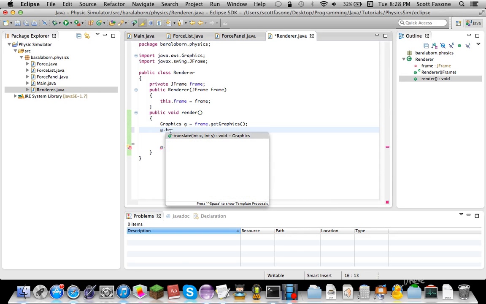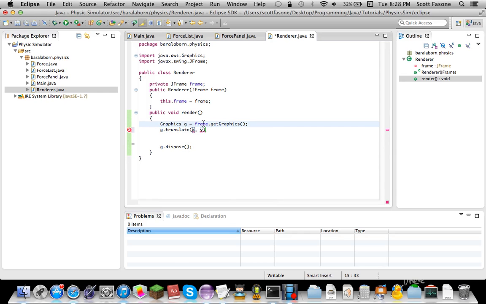First thing we're going to do is g.translate. Since we're getting the graphics object from the frame, the origin of the graphics object will be in the upper left corner of the window, which of course we can work with, but it would be a bit more difficult than we want. So we're going to translate it to where the center of our free body diagram is going to be, which is at 500, 300.